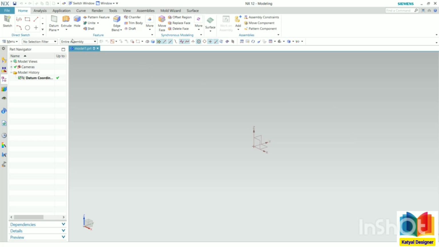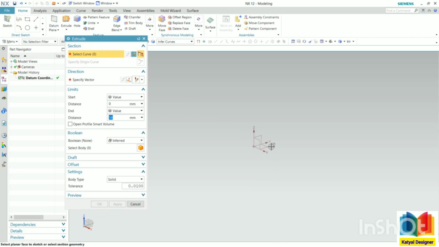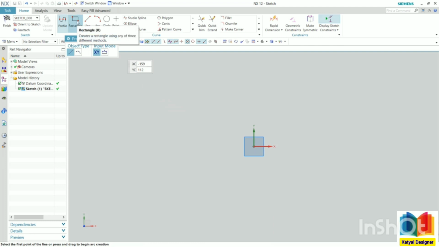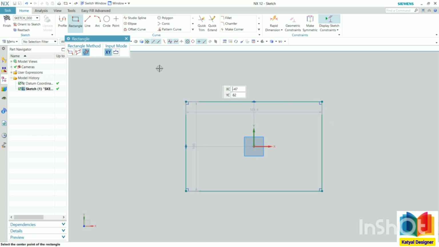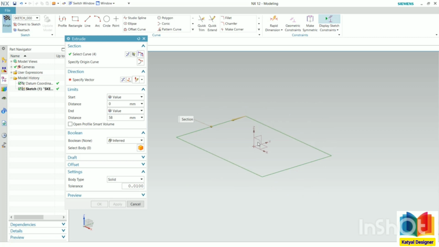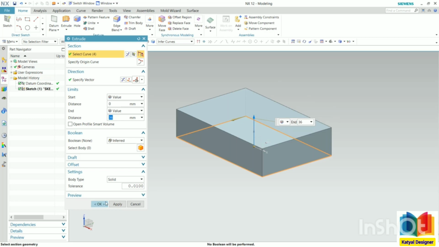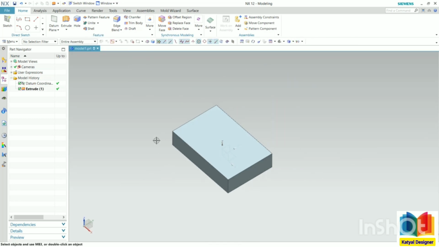So I go to extrude and select extrude from here, and now select a plane. So I select XY plane. Now onto this plane, draw a rectangle, draw a center rectangle of any dimensions. Now finish the sketch and give it some height. So pick it and drag it like this and click OK.